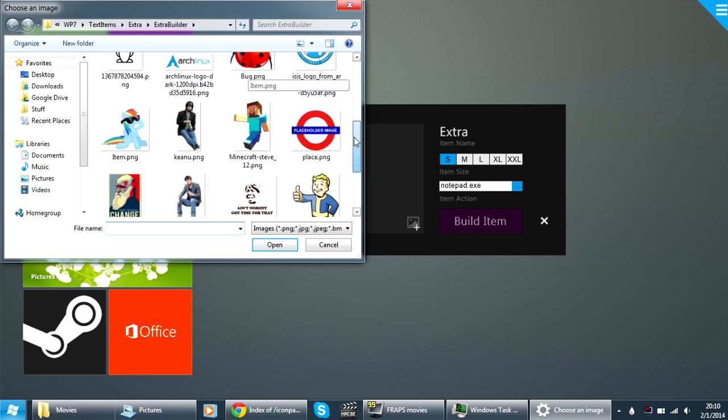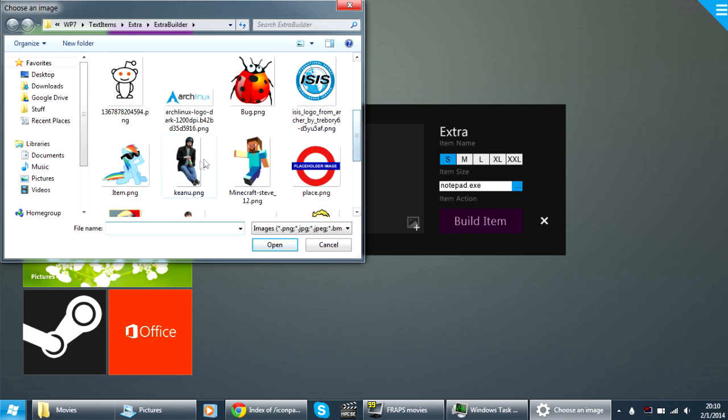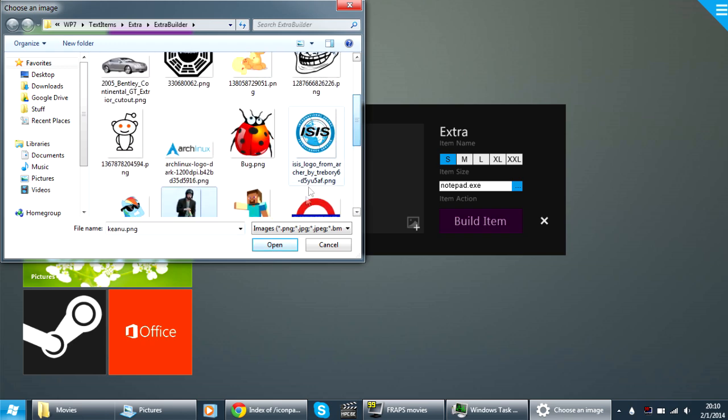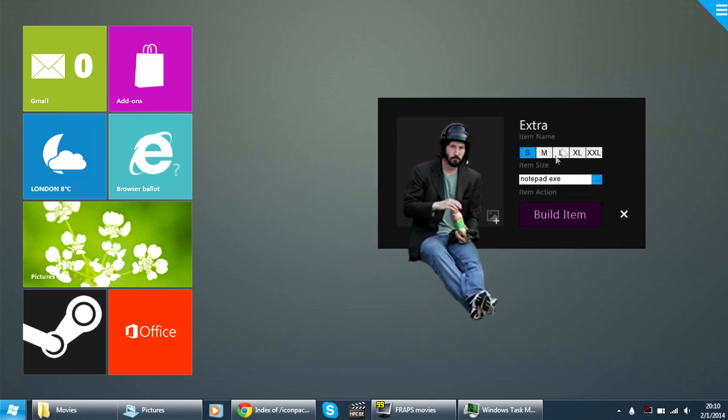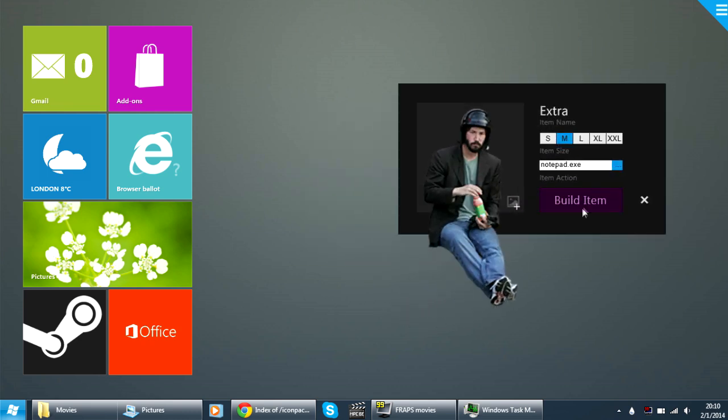And let's start with another Keanu Reeves icon. So, as you can see, he doesn't quite fit inside of the window, but that doesn't matter. So, select the size, which can be M for instance, and select Build Item. So, you have another Keanu Reeves here that you can just put on any panels or anywhere else. So that's actually kind of cool.